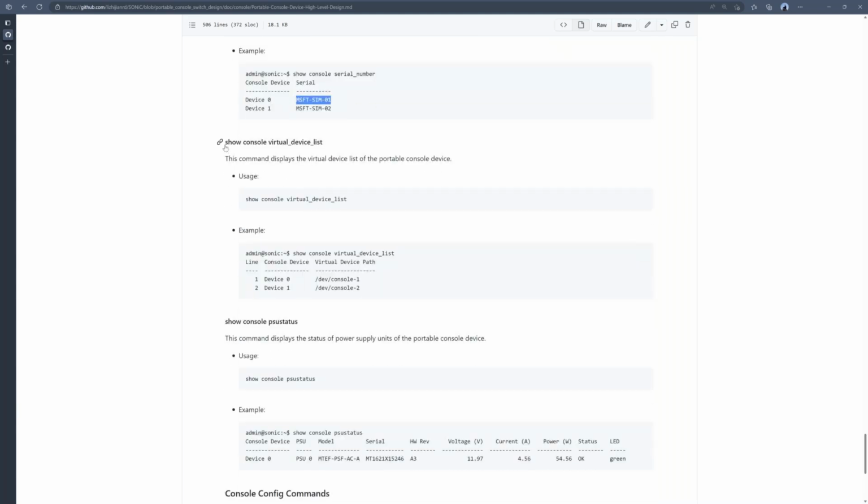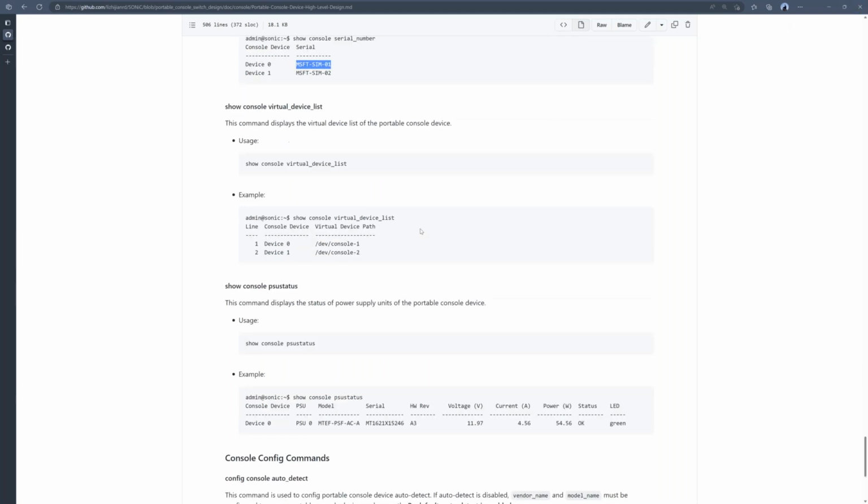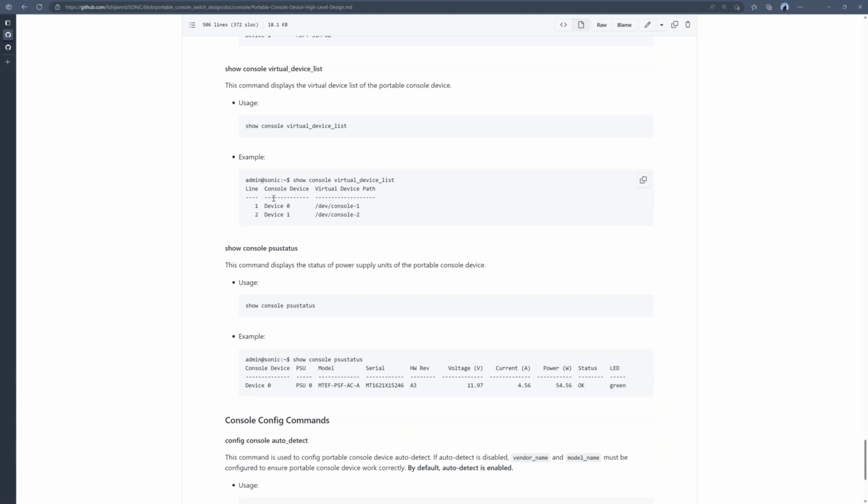The next command is show console virtual device list. This command will display the virtual device list of the portable console device. As the example shows, it will return 3 columns. The first column is the line number. The second column is which device this line is located on: is it device 0 or device 1? And the third column is the virtual device path.